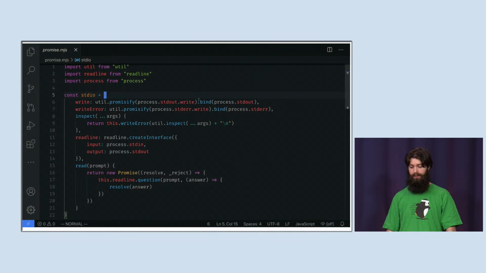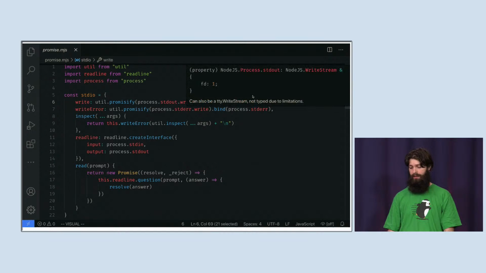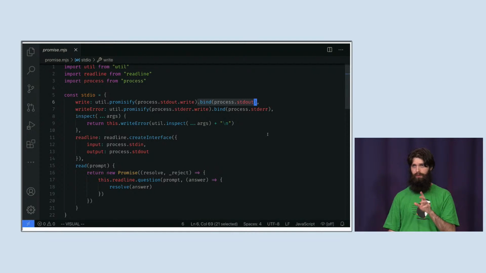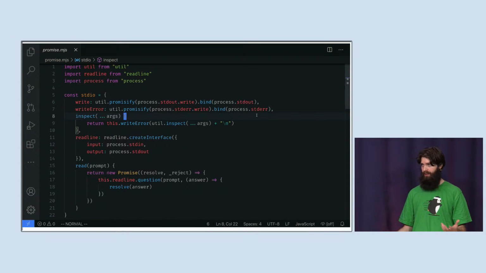And since you need to, I also bind it so that this is set to the correct value. This is just function bind, the built-in one. So I promisify write, I bind it to standard out, I promisify write again, bind it to stderr. This allows me to write to stdout and stderr using promises instead of using callbacks.